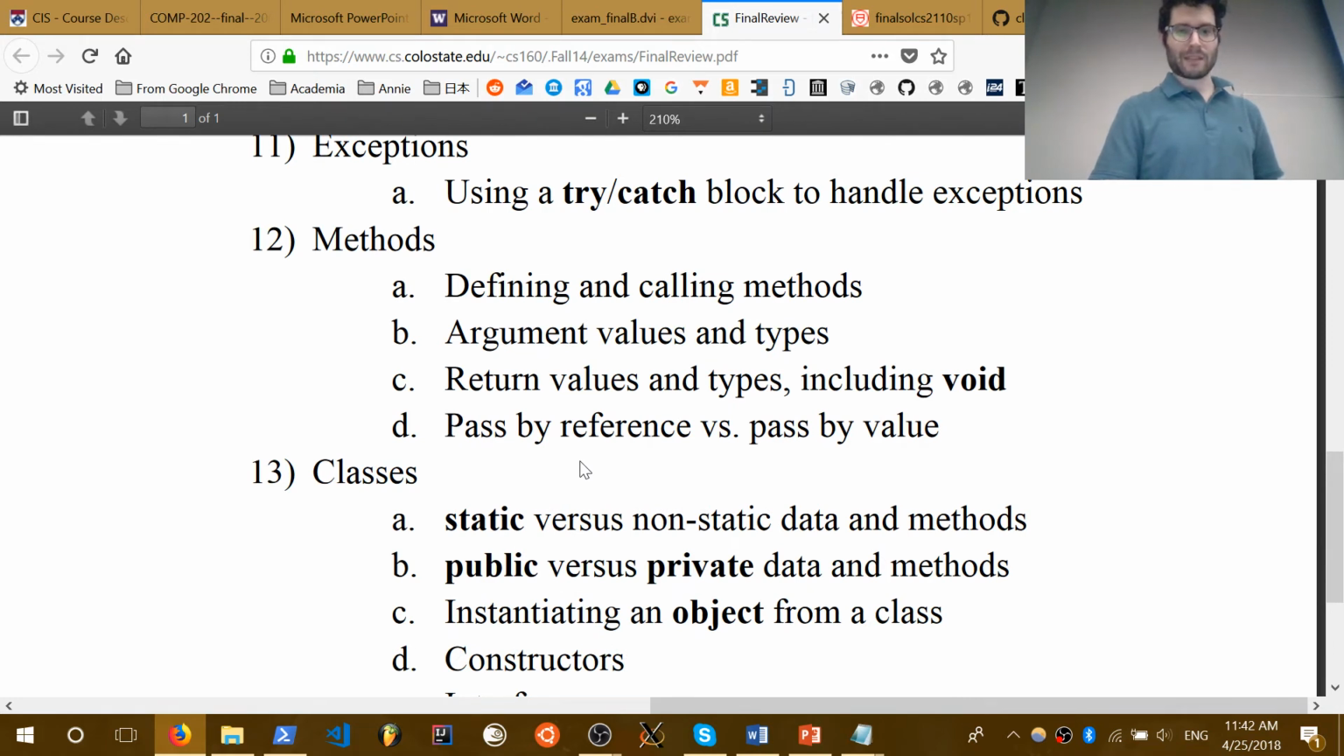How to define methods. Pass by reference versus pass by value. Everything in Java is pass by value. You just happen to be passing references around sometimes. Remember, in other words, we copy stuff over, right? We copy stuff over in Java, and the question is, what do we copy? If it's a primitive, we just copy the value. If it's an object, we copy the memory location of that value so that we don't copy over gigabytes of stuff.